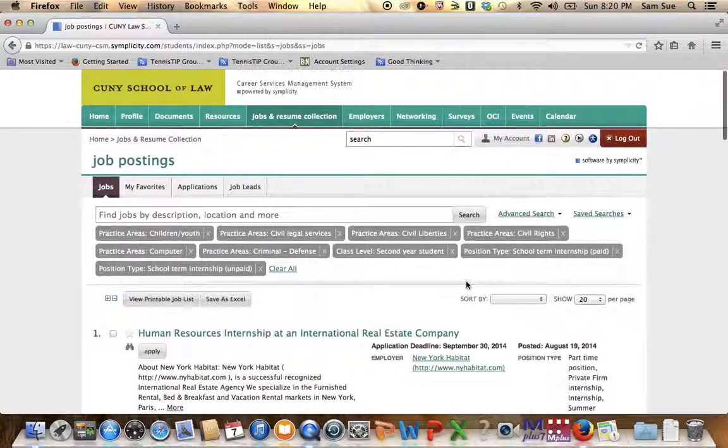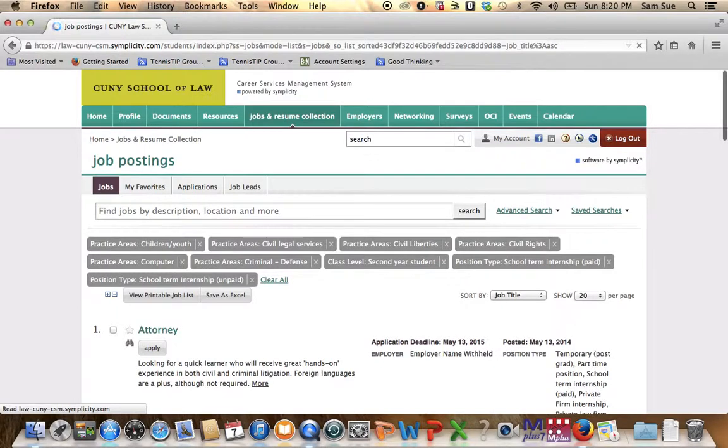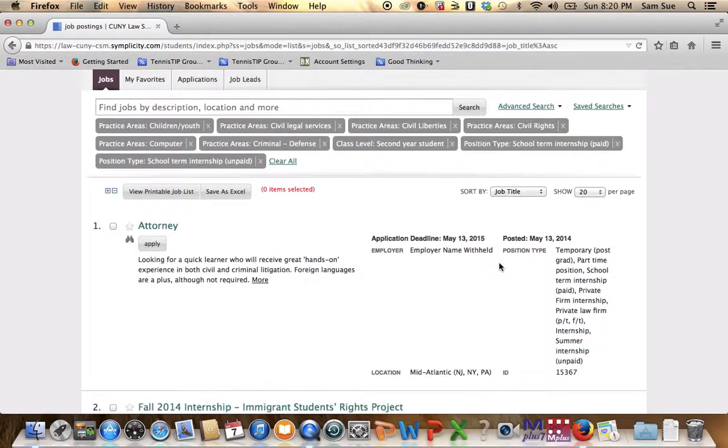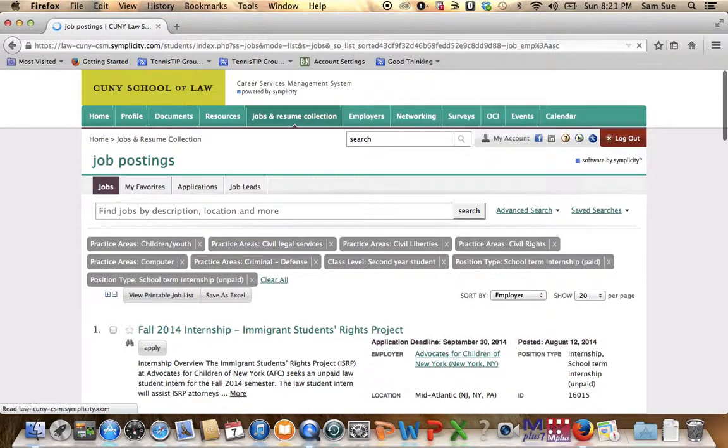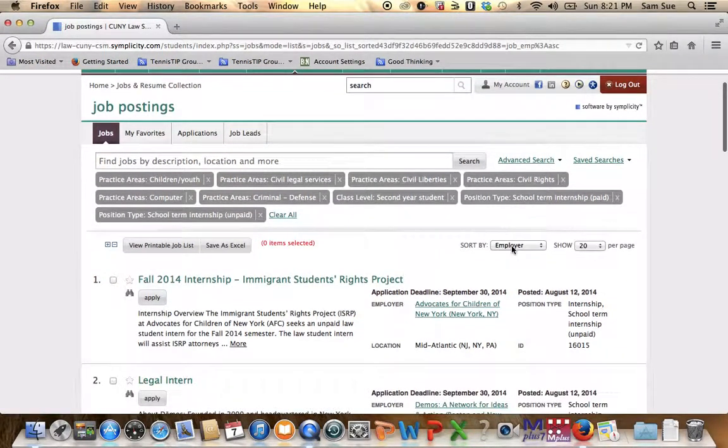I could sort this in a lot of different ways. I could sort it by job title, right? So it goes from A, B, C as the job title in the sort. You could sort it by name of an employer, and it named the employer Advocates for Children, so it's ABC. Same thing by location or date posted, or another handy device is sorting by deadline.